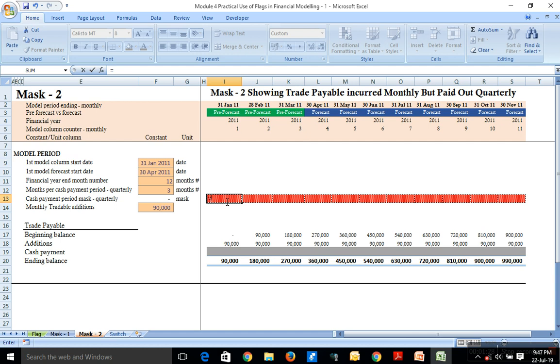We are going to use a combination of functions: the IF function and the MOD function. If you have not used the MOD function before, this is an avenue to use it. The MOD function returns the remainder after a number is divided by a divisor. So a MOD function requires a number and its divisor, what you are dividing the number with, and it returns the remainder.